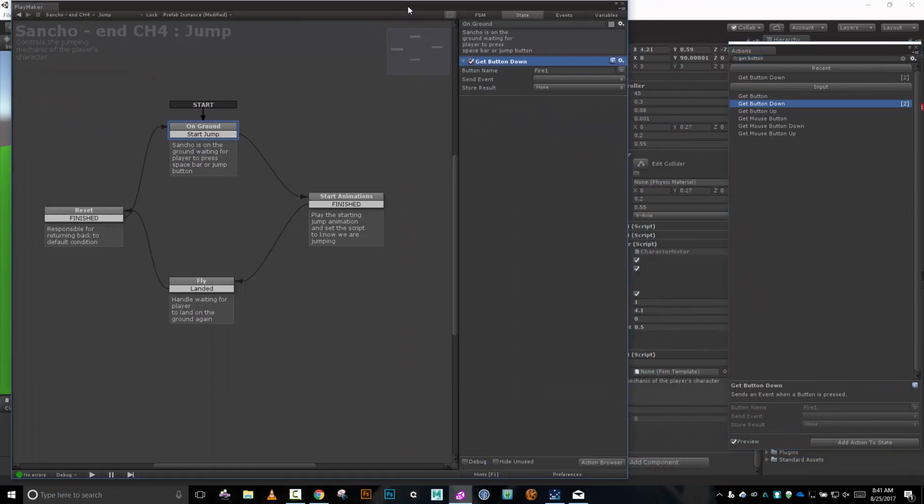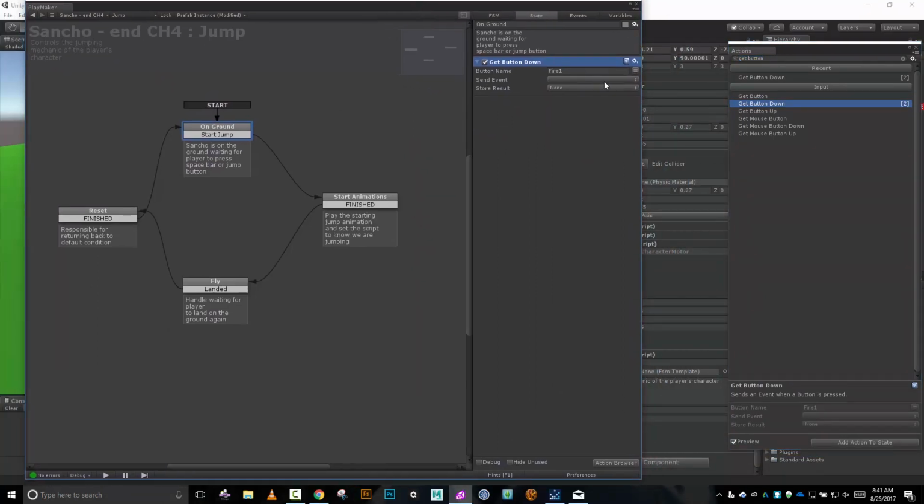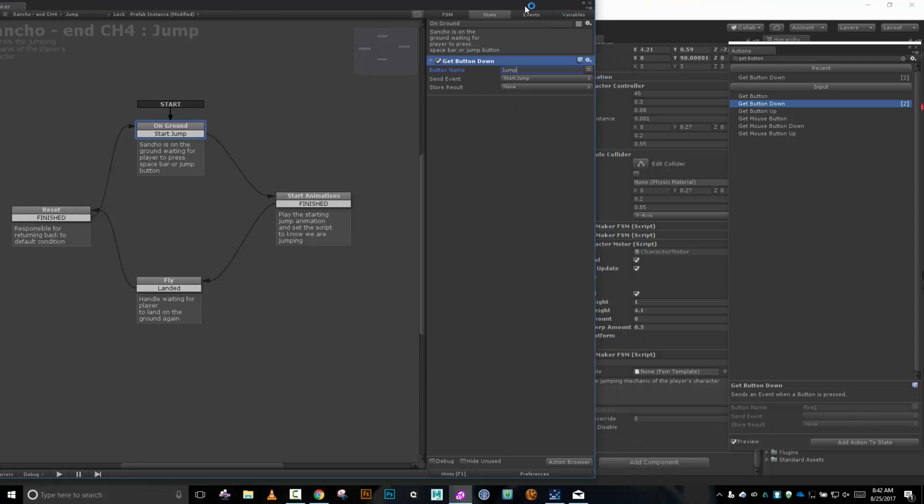So used to working with multiple monitors, kind of miss it. Okay, so get button down. What button do I care about? Well, the button I care about is the jump button. I'm going to send a start jump event like so, and I'm not going to store this anywhere. So that looks pretty good. We got that action.